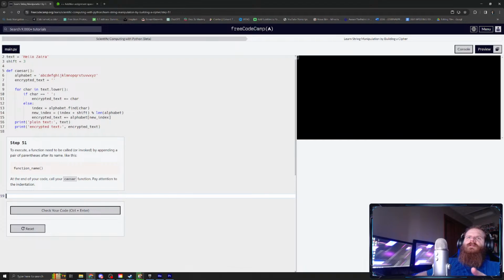To execute a function, or excuse me, to execute a function needs... I can't read. I'm sorry. To execute a function needs to be called or invoked by appending a pair of parentheses after its name, like this. Function name. At the end of your code, call your Caesar function, pay attention to the indentation.